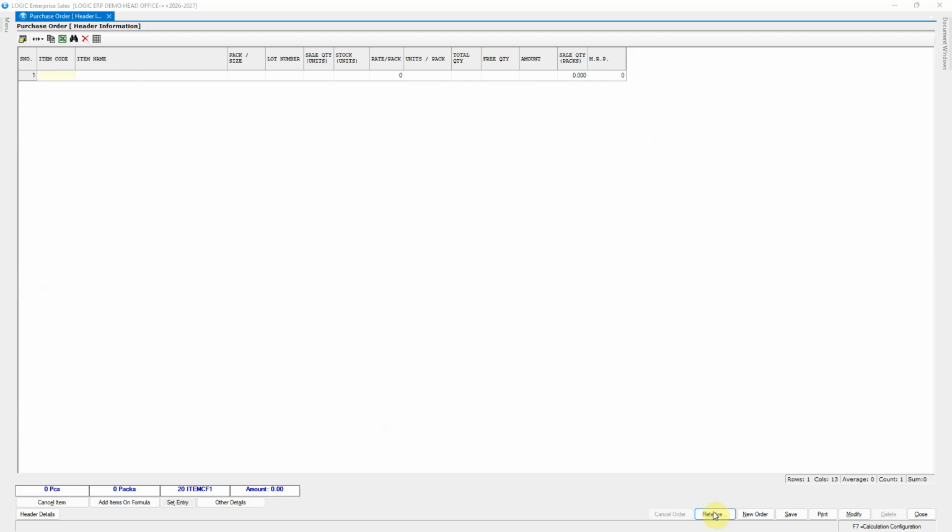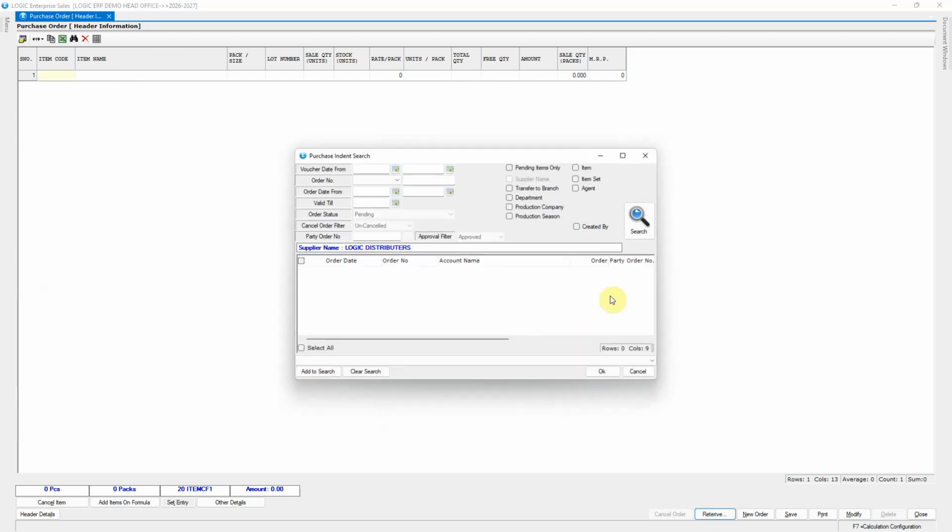Now, when you click on Retrieve and search for purchase indents, the system will display only those indents that are still within the defined validity period.